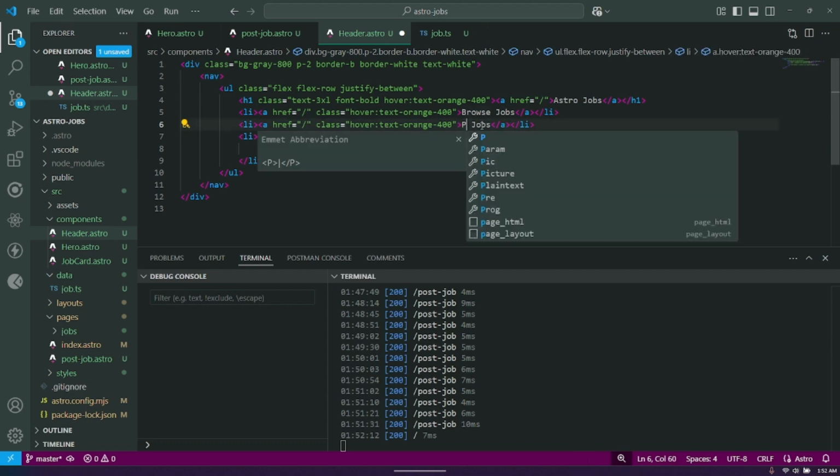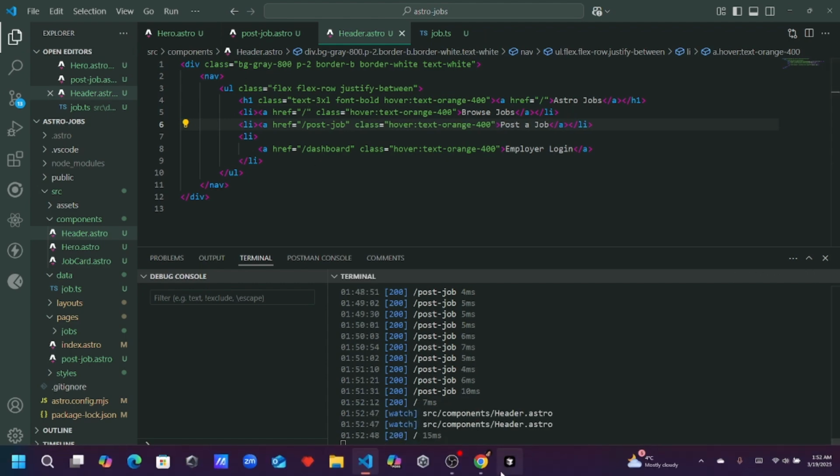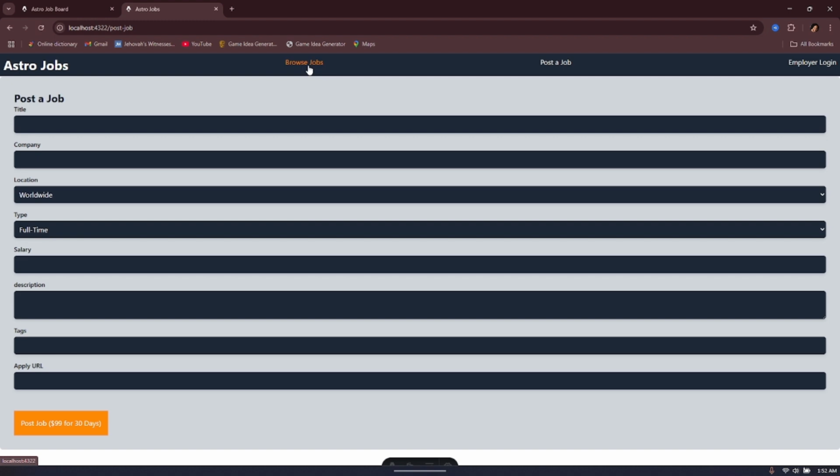And say post a job. So you don't have to, you can do it from anywhere. So I'll post dash job. And there we go. So there's post a job, browse jobs, post a job, browse jobs. Post a job.